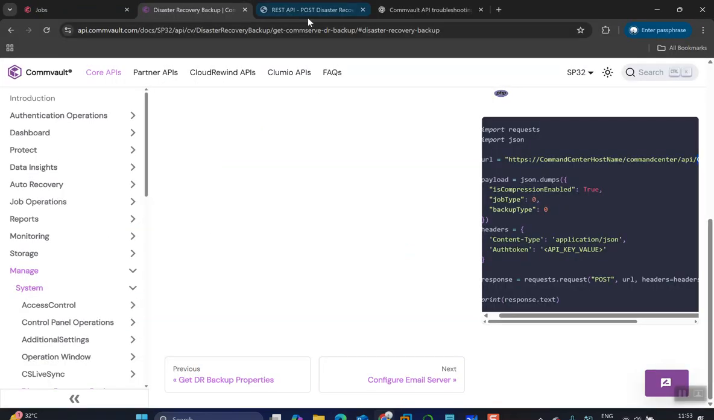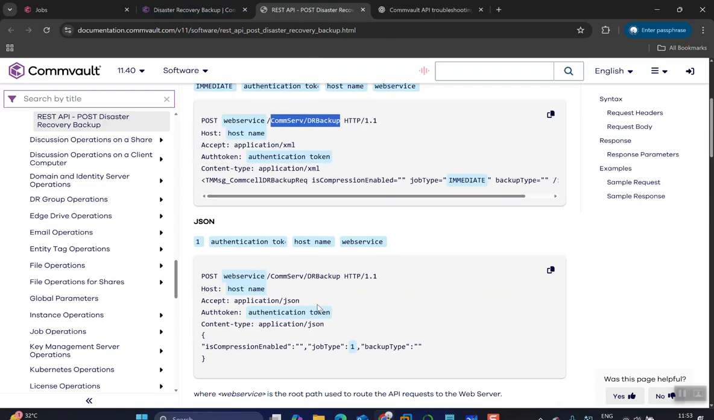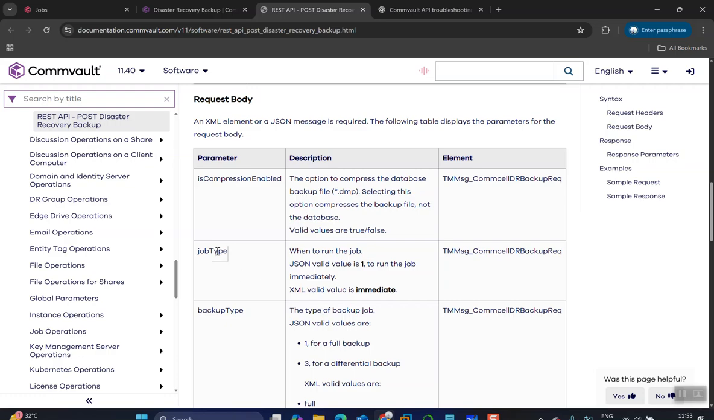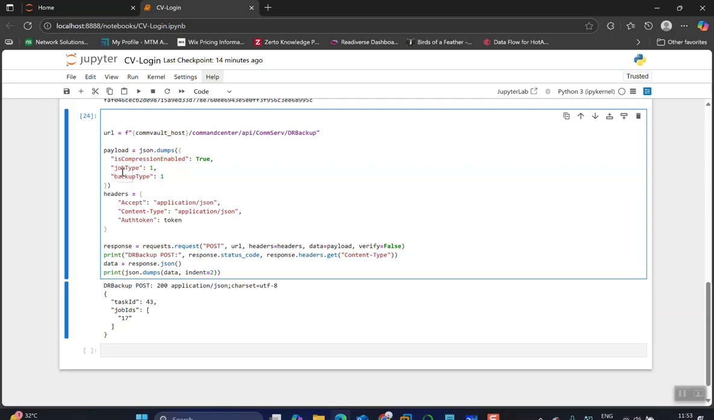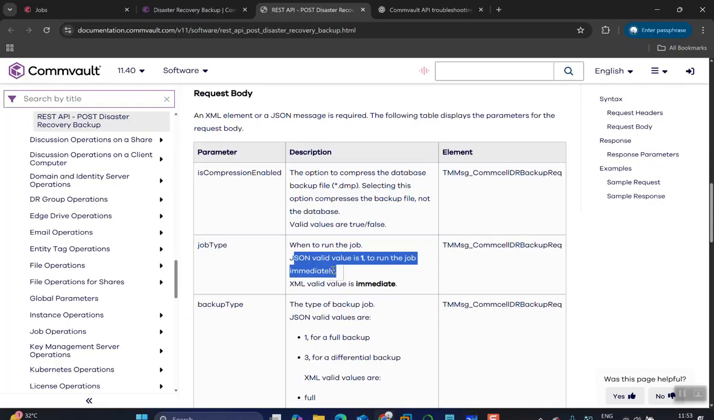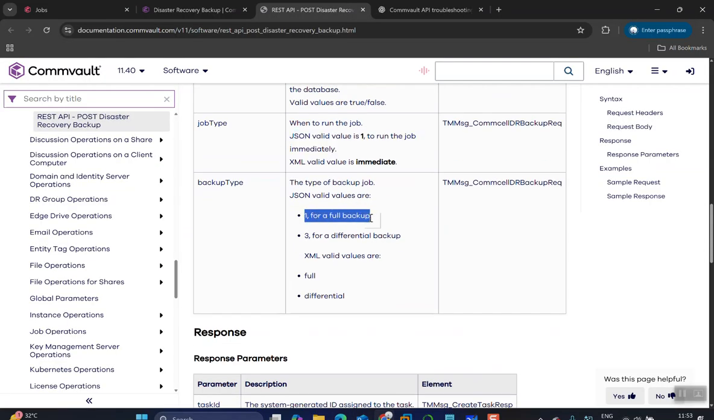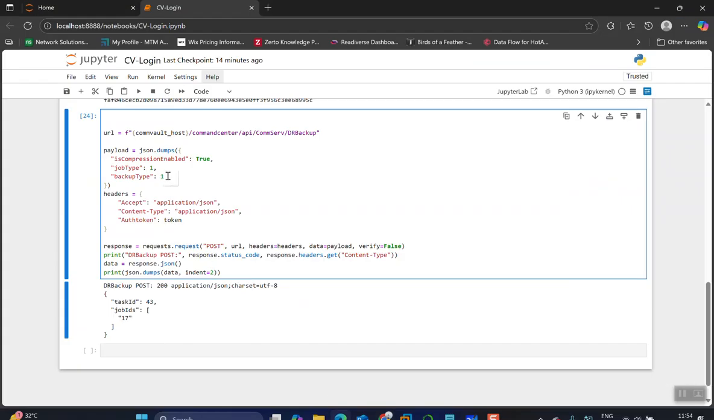What exactly is it? If you go to the REST API documentation, this page has that information available. You can see job type. If you're using JSON, you have to put the value one if you want to run the backup immediately. The job type defines the schedule, whether you want to run it immediately or later on. So if you want to run it immediately, put the value as one. Then backup type: what type of backup you want to execute. If you want to run a full DR backup, the value should be one. If you want to run a differential backup, it should be three. I have put the value as one because I want to run the full backup.